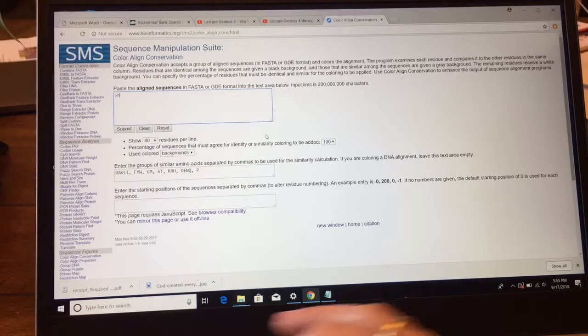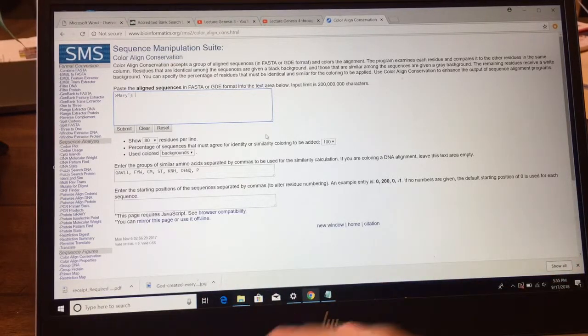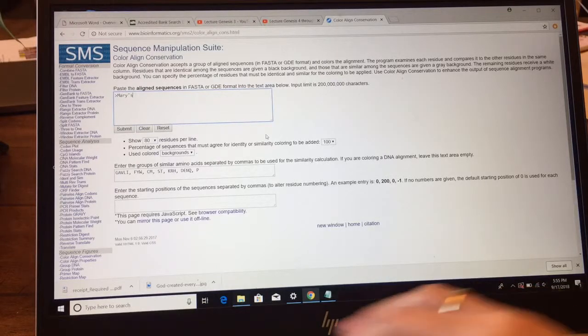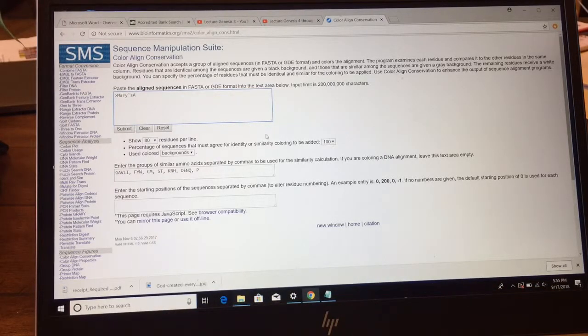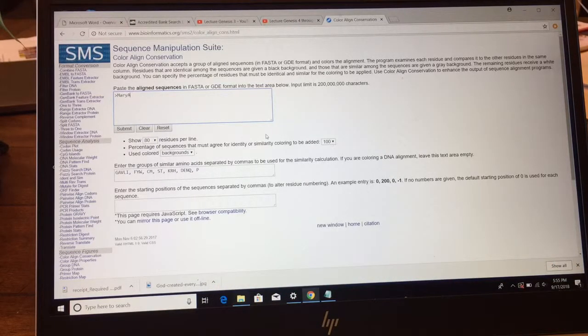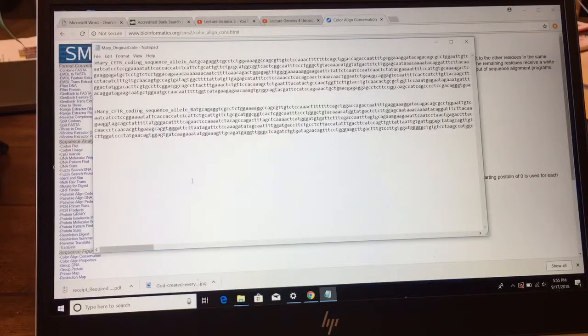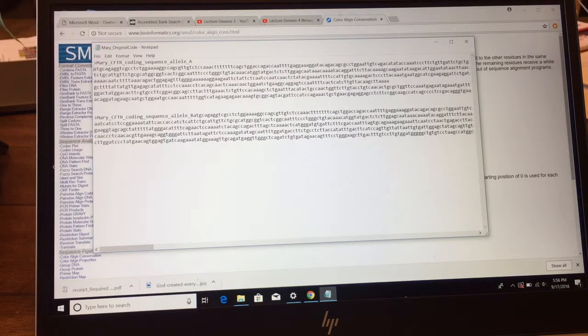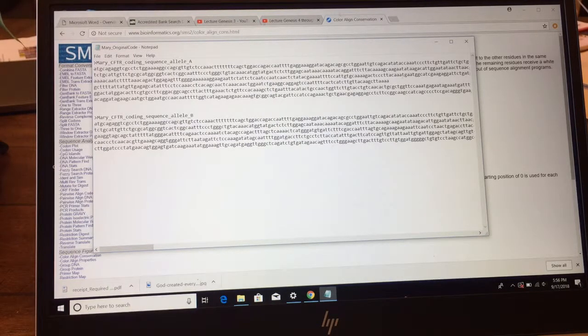I'm going to label this Mary A. Then I'm going to go to my file, always in Notepad, always, and take the original code. This needs to be on a next line because this is the end of the title. Next line. And I'm going to do Mary's allele B. It's right here too. I'll move that to the next line.